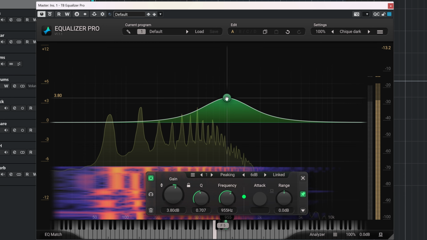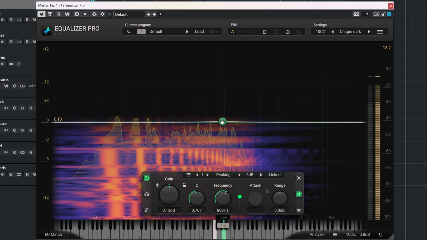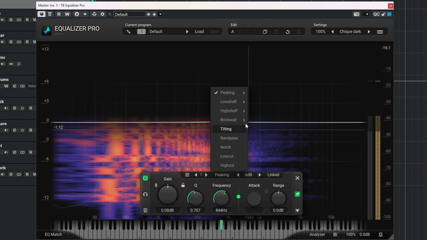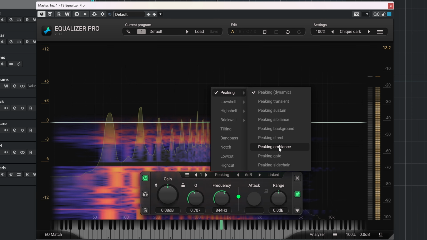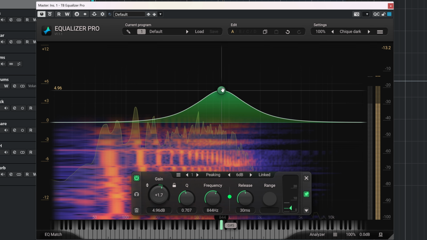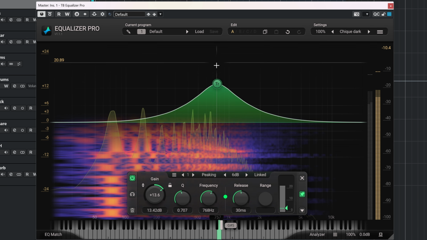Transient and sustain are two sides of the same coin, where one will work on the transients and the other will work on the sustain or tonal part of a sound. Just like with, for instance, Eventide's Split EQ.